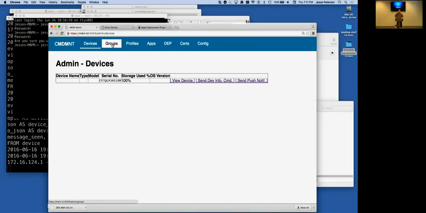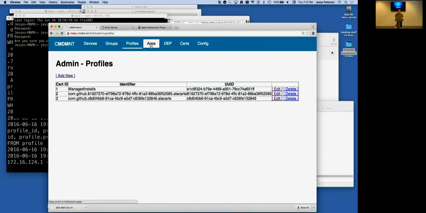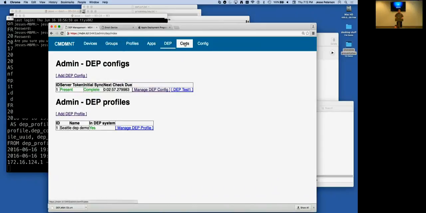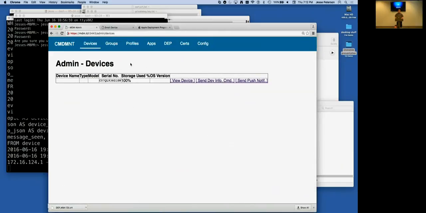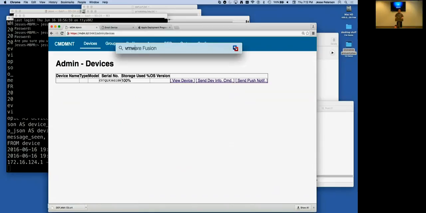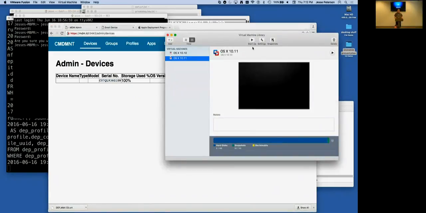And with that, we've got our profiles, our apps, our DEP config, all set up, uploaded, certificates, configuration. I think it's ready to, let's give it a go. Let's see what happens with our live demo here.